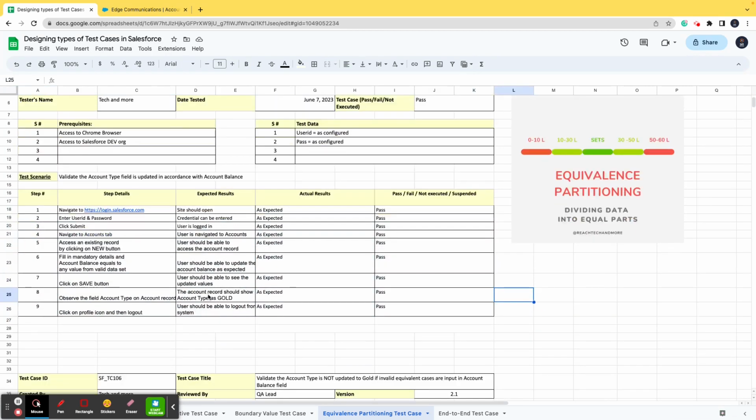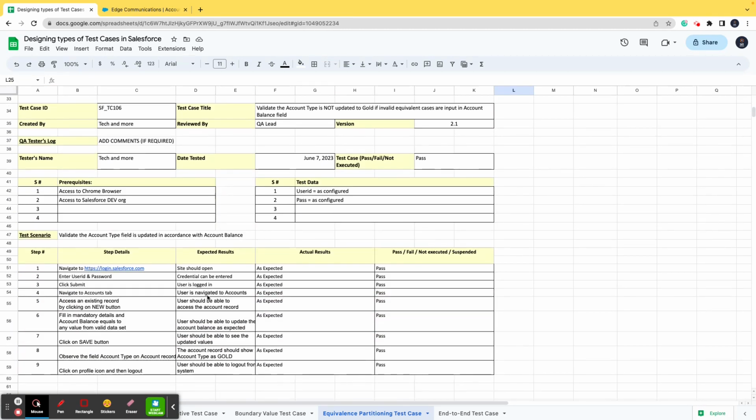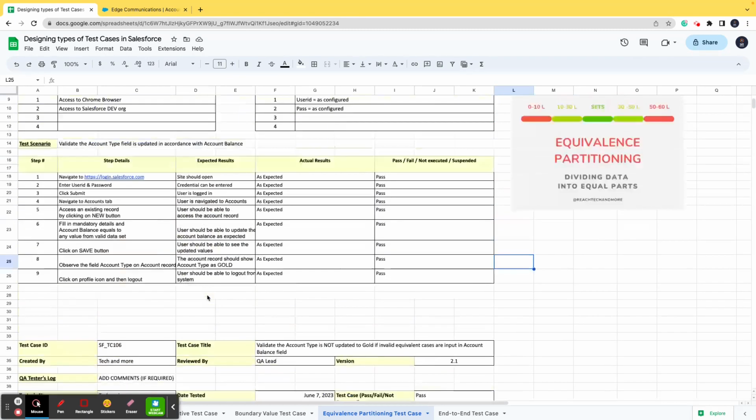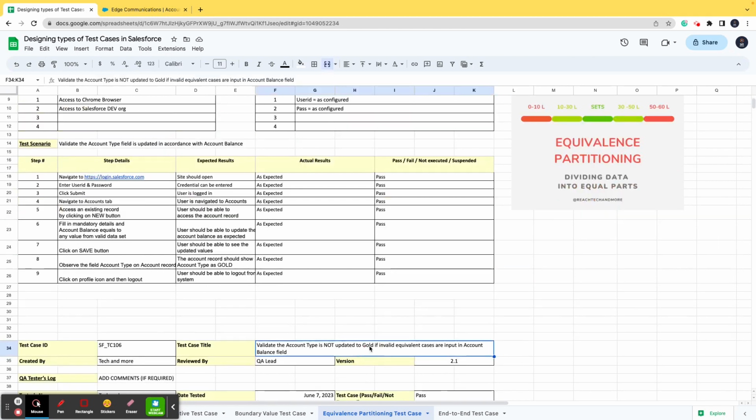Then we'll go to the second type of equivalence partitioning, wherein we'll select an invalid data value. The valid data set was between 10 to 50 lakhs, and we divided it into two equal parts. For invalid, we divided it into two equal parts again, but they were invalid data sets: between 0 to 10 lakhs and 50 to 60 lakhs, where the difference is 10 lakhs for both. So equivalent, but invalid sets. If I input anything between 50 to 60 lakhs, or anything between 0 to 10 lakhs, the account type should not get updated to gold.